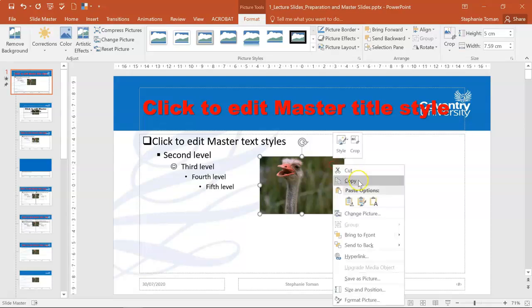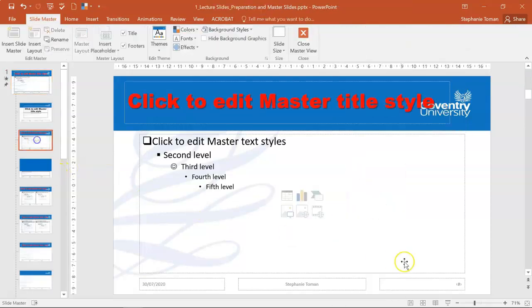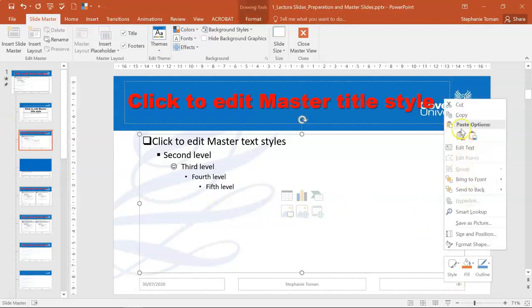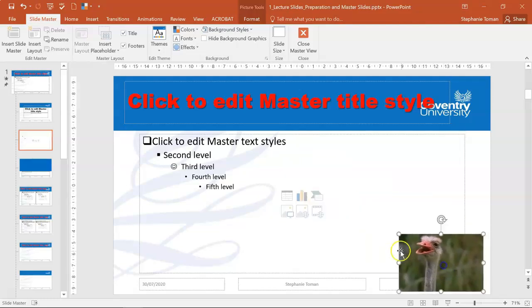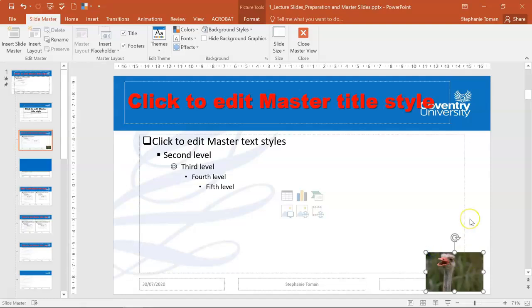Now I'm on the right slide, but let's say I cut that and I was sitting on this slide, and I paste it, it comes in. And, oh, I've got it. And I pop it in the corner there and I reduce it. And let's pretend it's an ostrich logo. And notice how it doesn't sit on each slide.